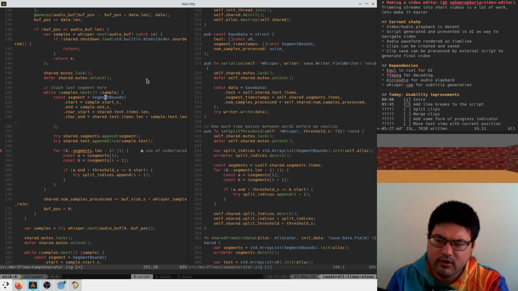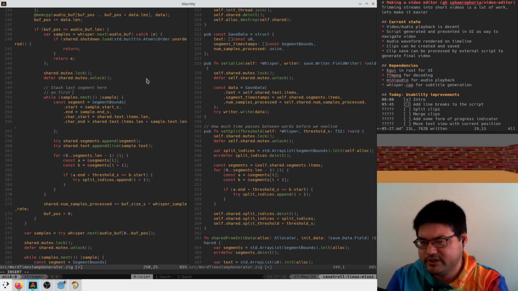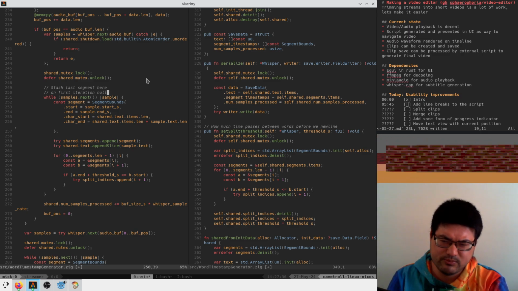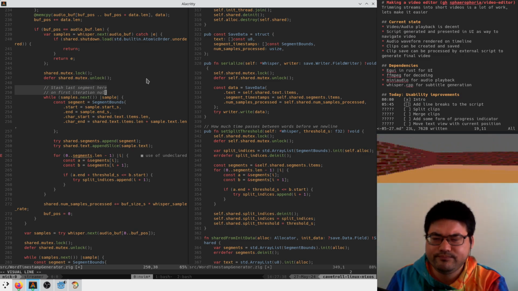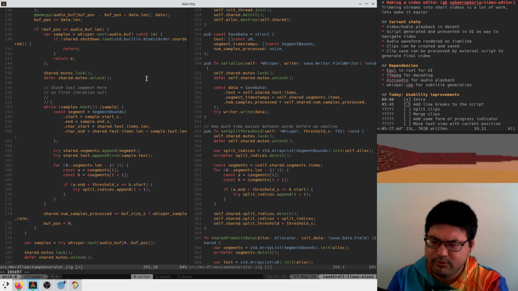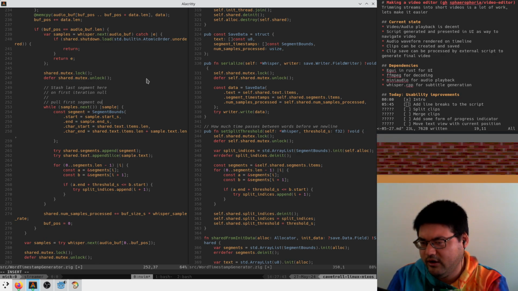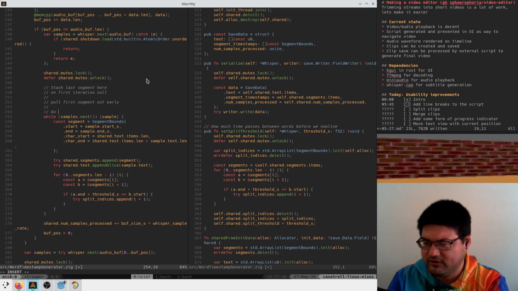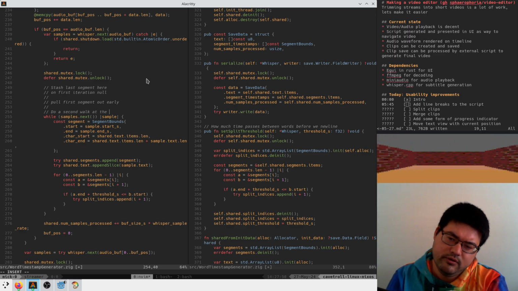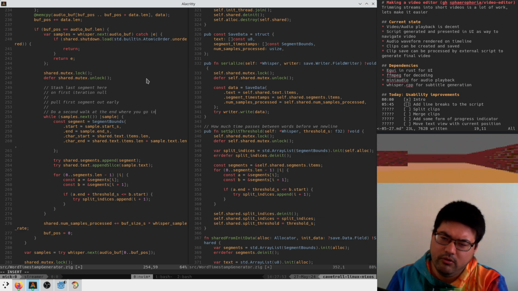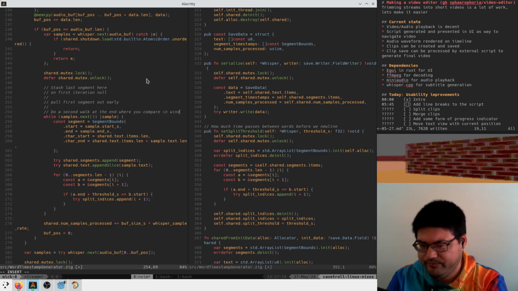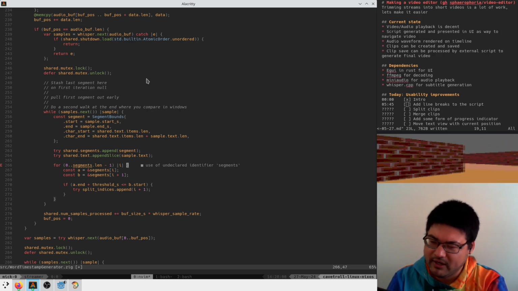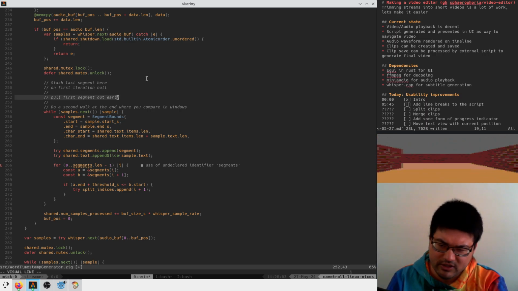And then on first iteration, check if not set, set it, and then every other iteration do a comparison. That's bad. I don't like that. You can use iterators and pull the first segment out early. Or you could do a second walk at the end where you compare in windows. What I'm talking about here is trying to figure out which segments that we are pushing right now have a large gap between them. I think I like this version best.